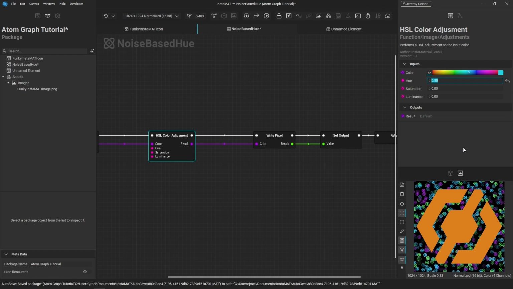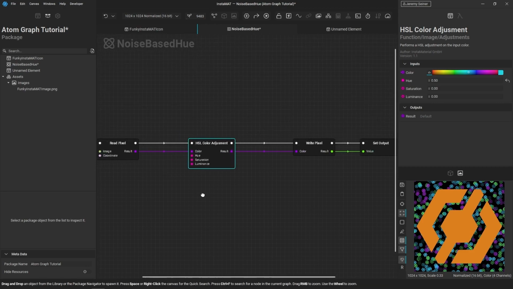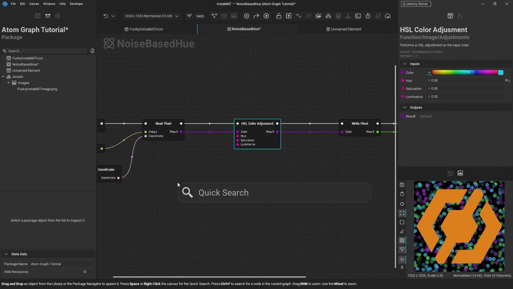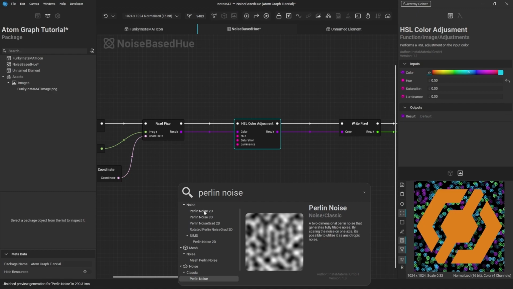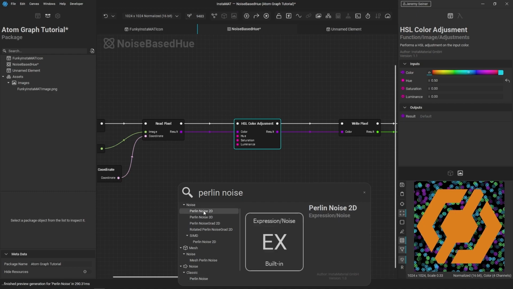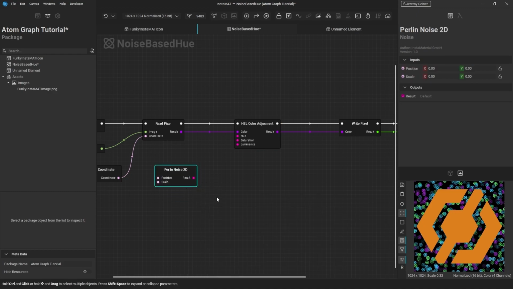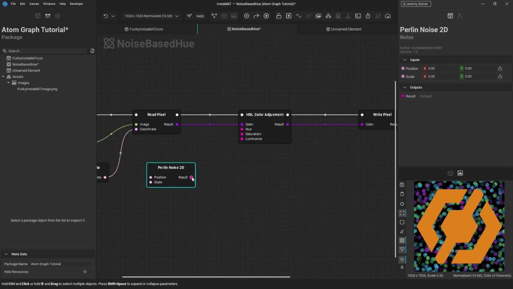Now, this is great, but let's make it more interesting by using a noise function to randomize our hue shift. In the canvas, I'm going to right-click to bring up Quick Search, and I'm going to type in Perlin noise. You can see we have this Perlin noise 2D option. I'm going to double-click that to bring that in. And now I'm going to connect the result output to the hue input of the HSL color adjustment node.